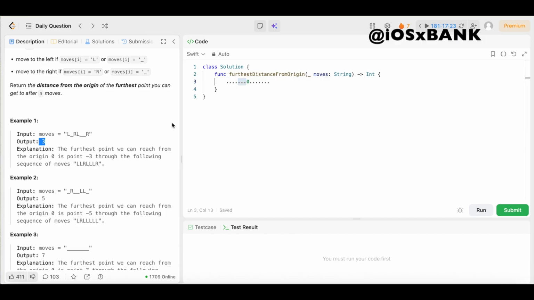Now, just in case that didn't make sense, let's take a look at example 2. So in example 2, our input moves equals a string underscore R underscore underscore L L underscore. The output is 5.